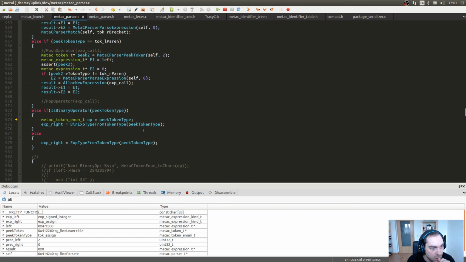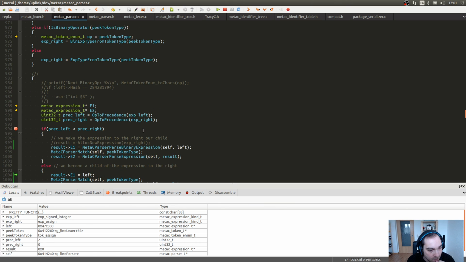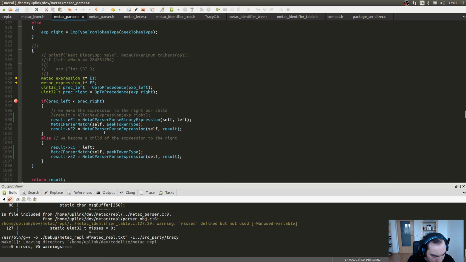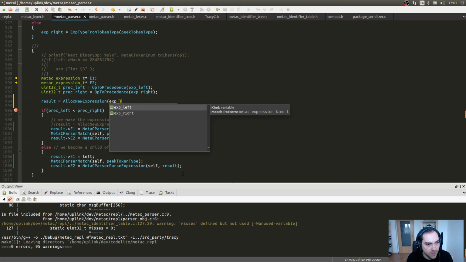So result E1 doesn't work. Oh, we haven't allocated a new expression yet. Our result is a 0, it is a null pointer. So let us do that, with a new expression of the type that's to the right.